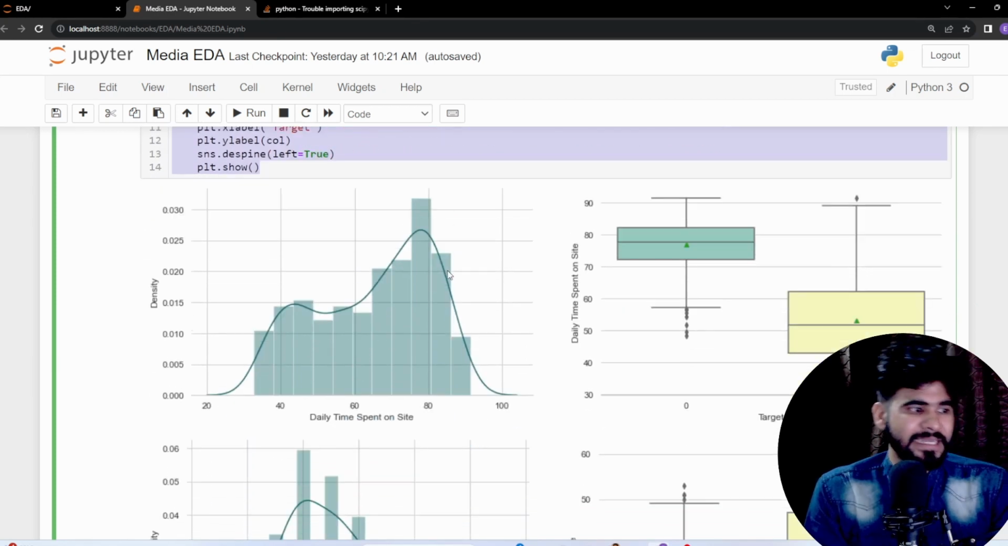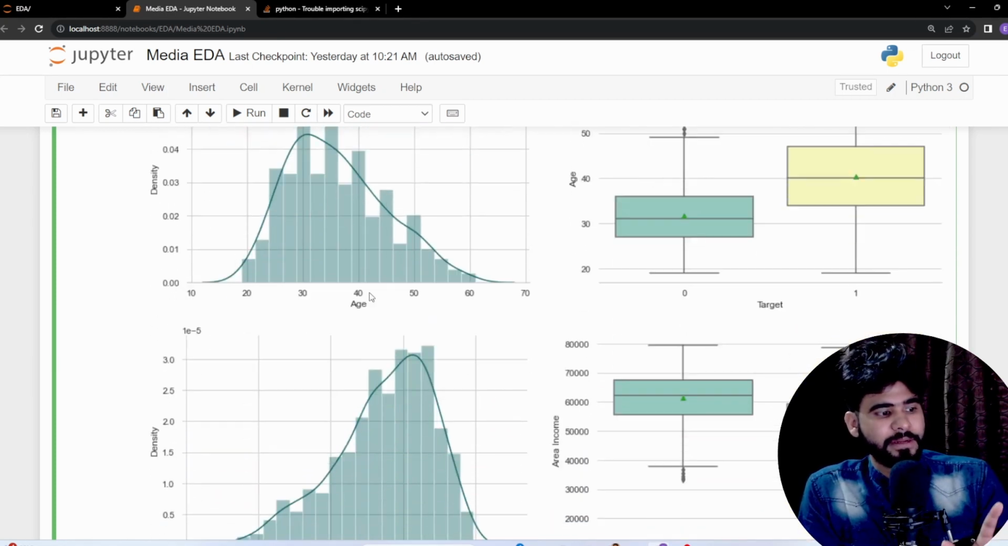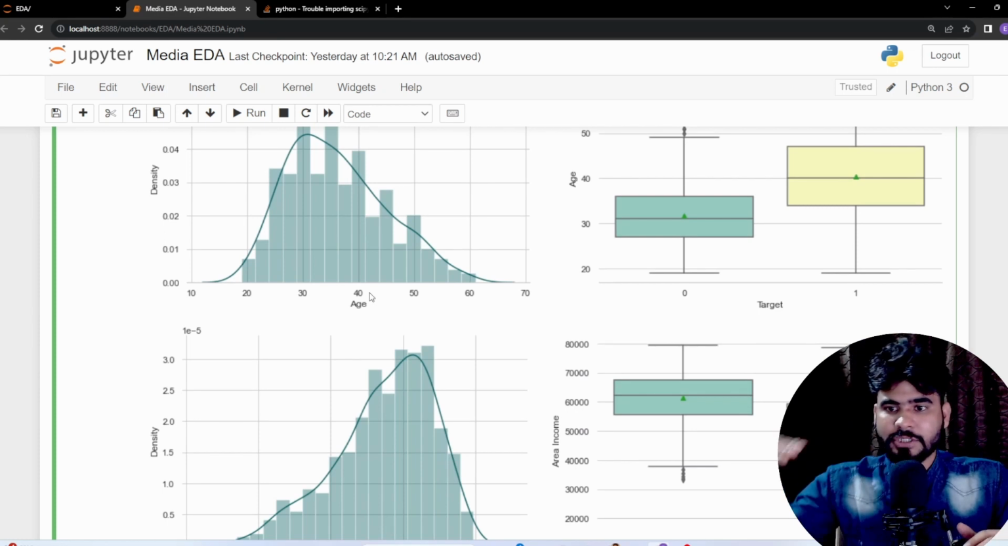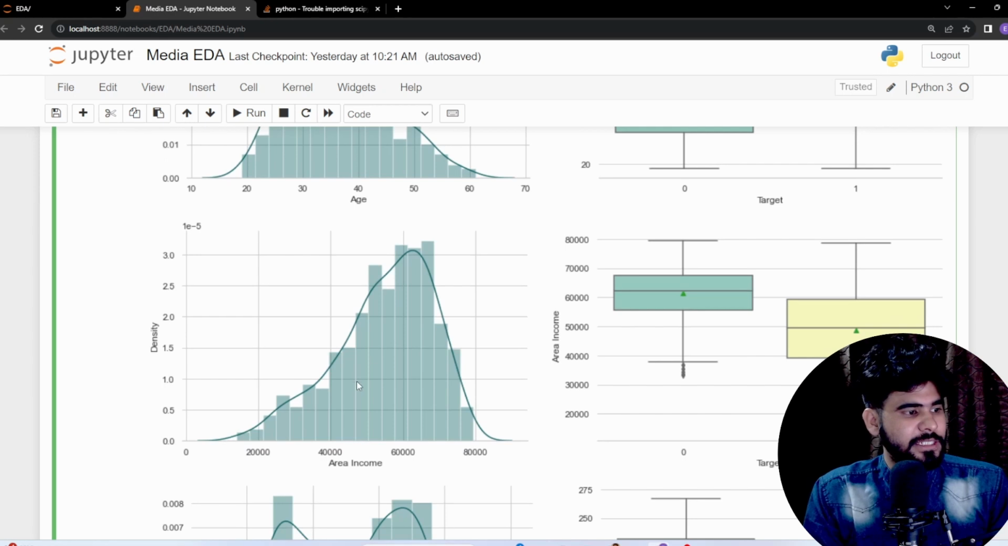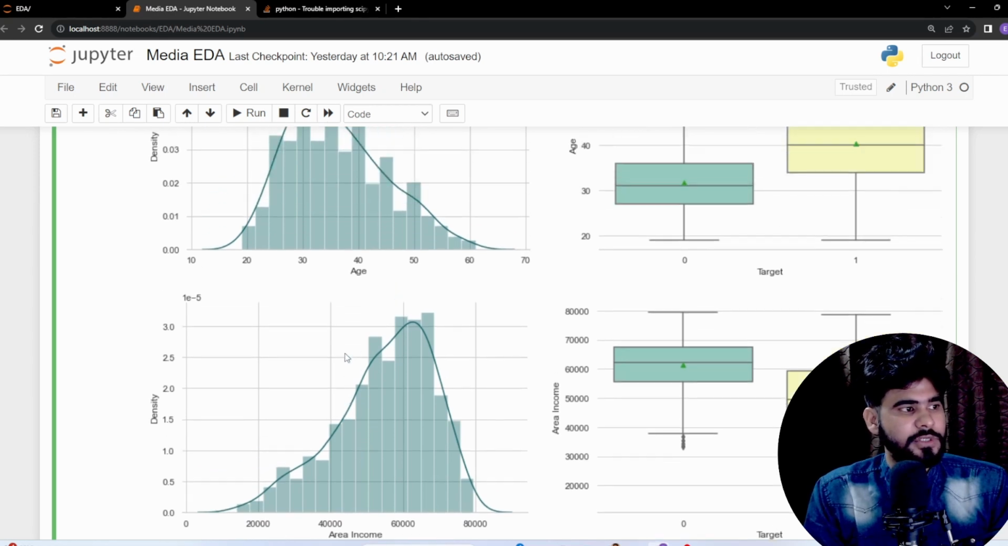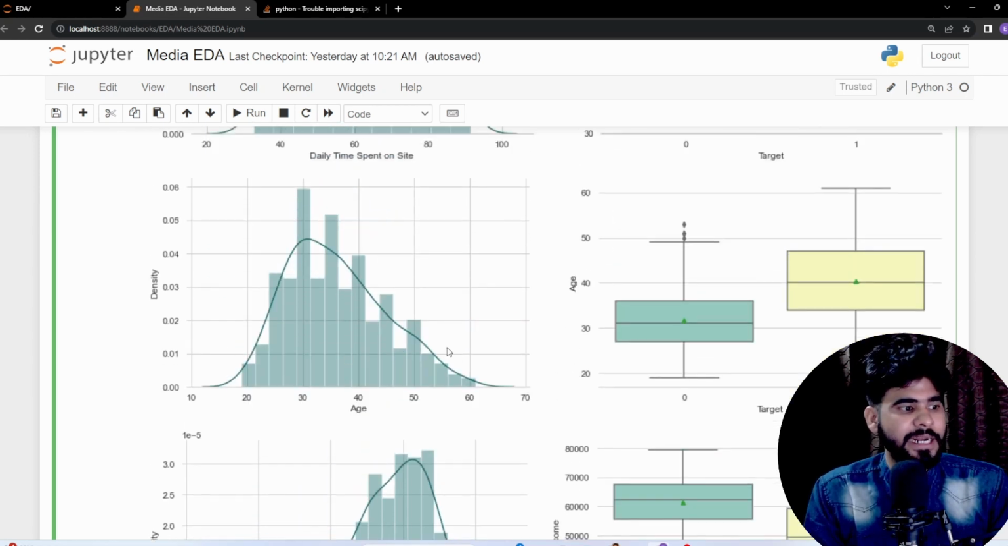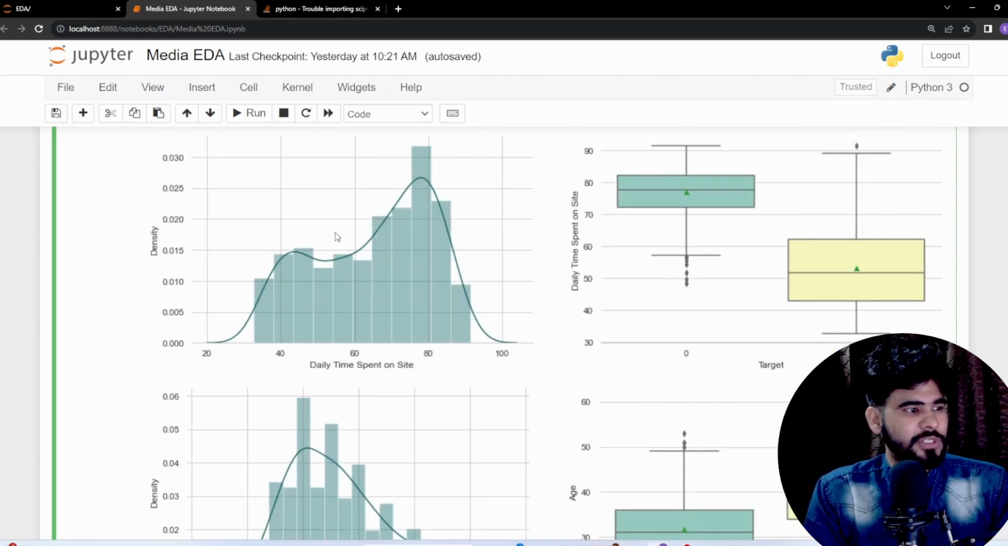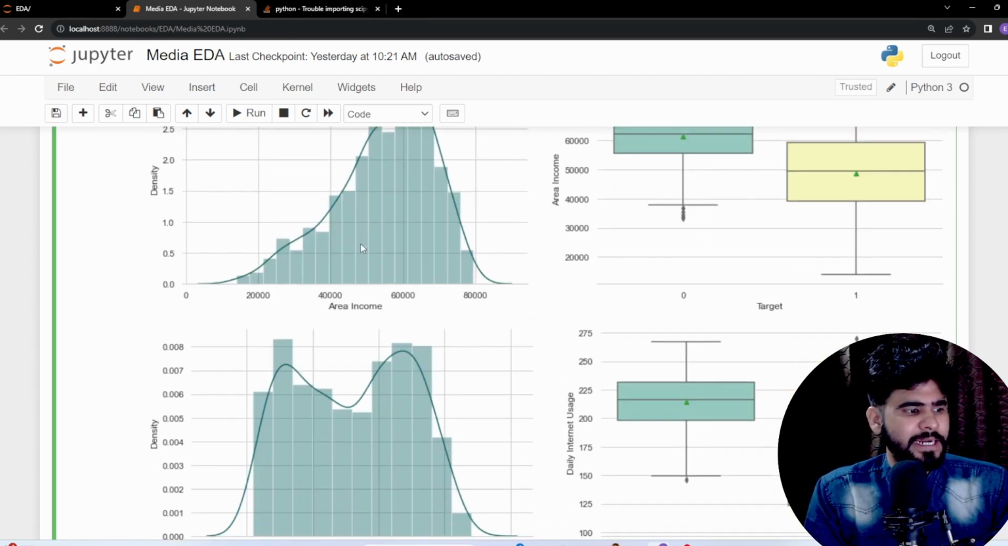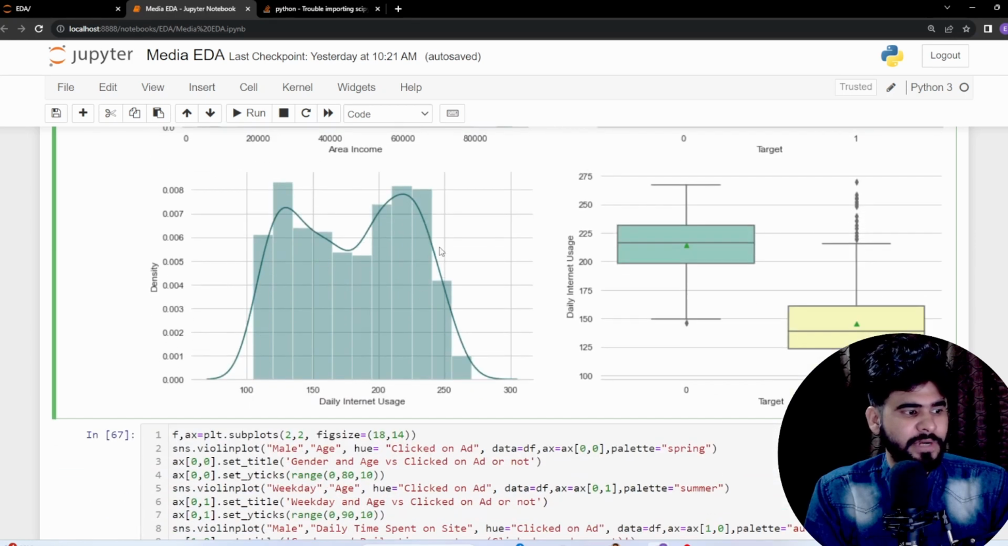Apart from this, we can see whether our data tends to the right skew side or the left skew side. As you can see here, this particular data is on the left skew side, and this particular data has a little bit of a right skew side. So this one is a little bit fine data. This one is fine, and again this one is fine.